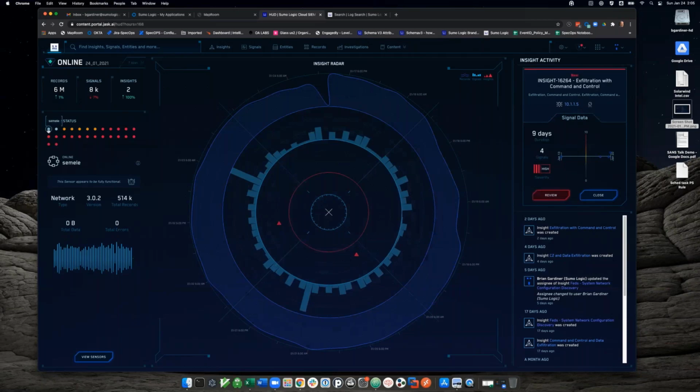We can see we've got one highlighted here, Semele, and this is the information for that sensor. If we clicked on one of the bad ones, we can see this is a Windows sensor. There's definitely some sort of issue occurring with this. And then we've got a couple of orange ones. There's definitely an update available for this that we would like to push out.